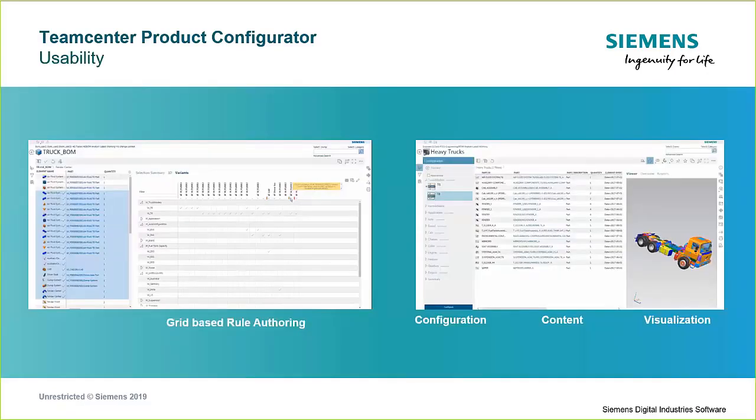All right, from a usability standpoint, Teamcenter has a role-based UI, where authors need a more sophisticated user interface compared to maybe an engineer who just needs to go through and configure the structure to perform the various engineering tasks. An example we have on the left is more from a grid-based rule authoring. So it's for defining combinations of features to select certain parts in an easy manner. We'll see an example of that later on in a video that shows some of this in action.